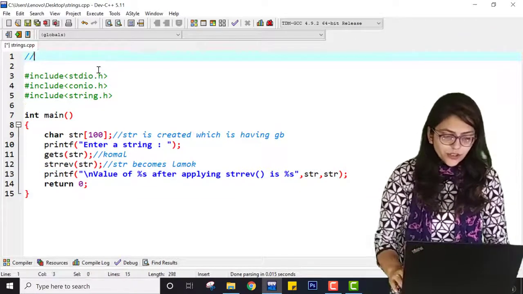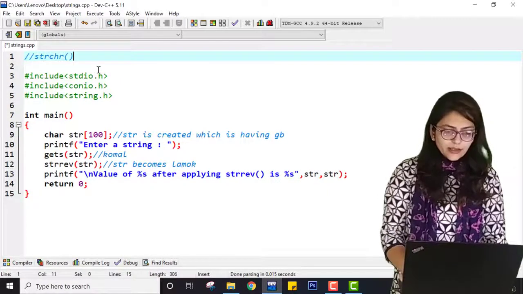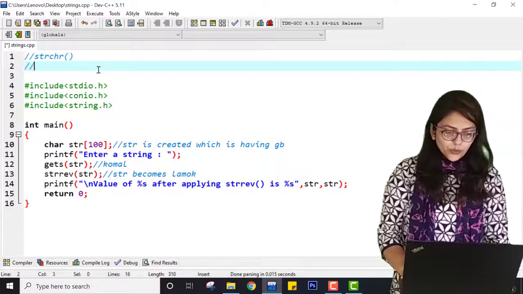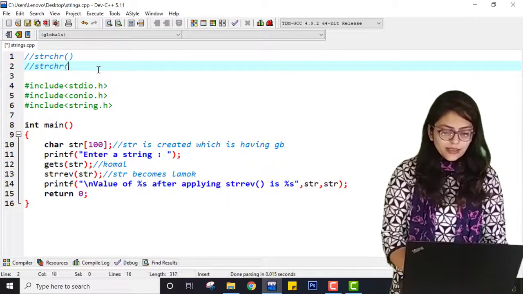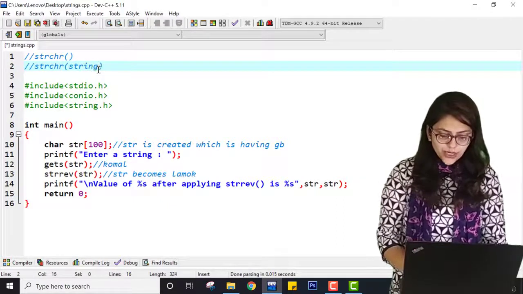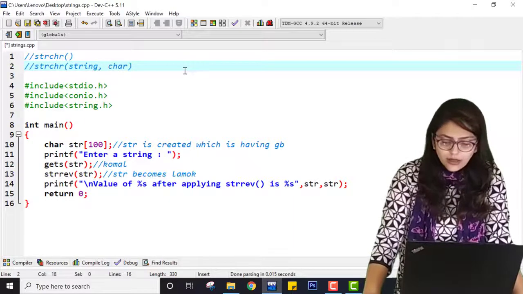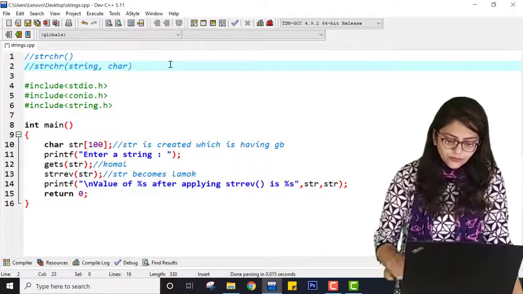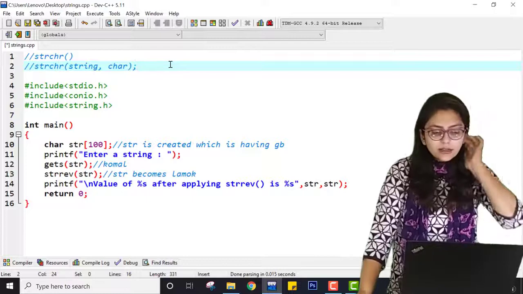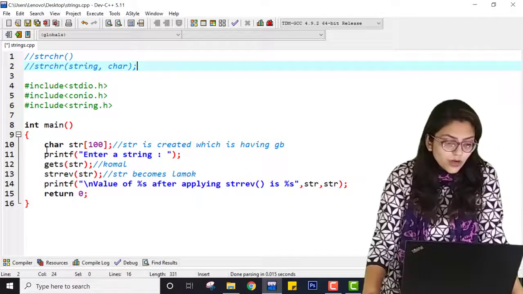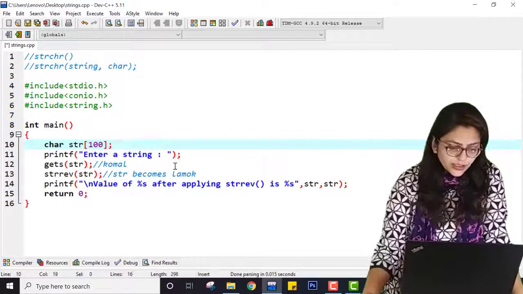Now which is the next function? The next function is strchr. Suppose I want to find a character inside my string, so I can use this function. The general formula for this is strchr. Inside this, here it will be some kind of string and here it will be char, any character that I want to find. It will return a null value if the character is not present inside the string. Now here what I need, enter a string. Till now it is correct.